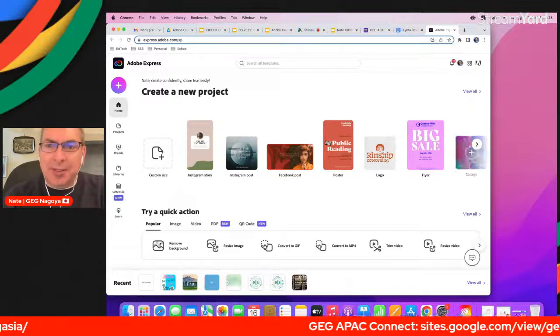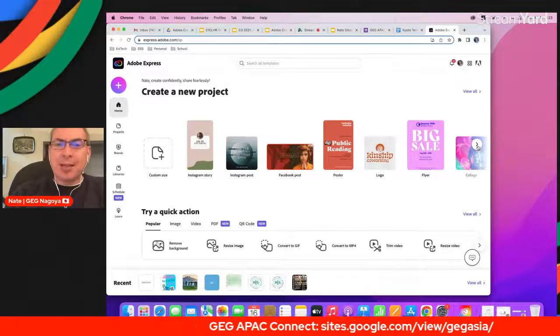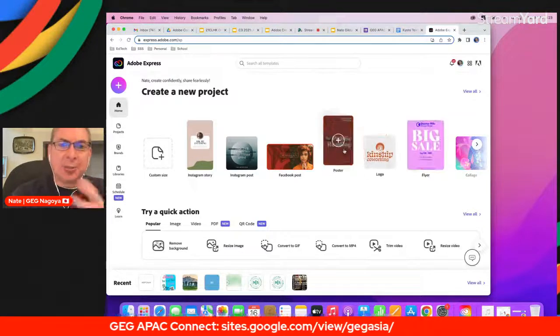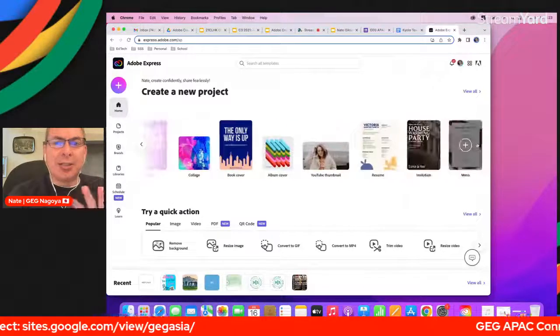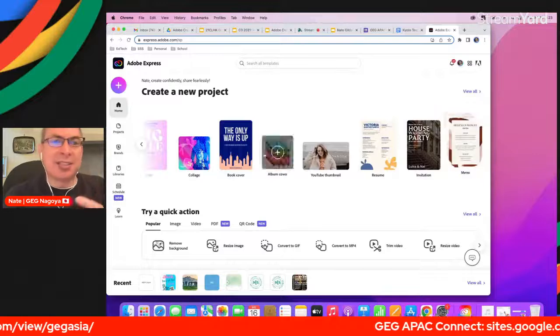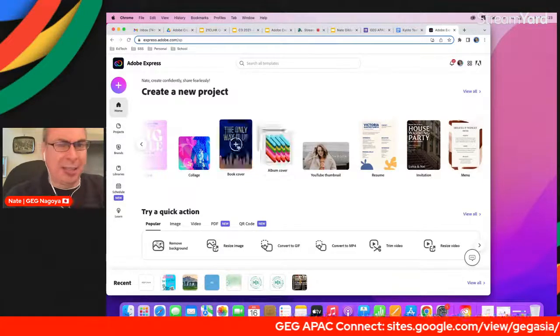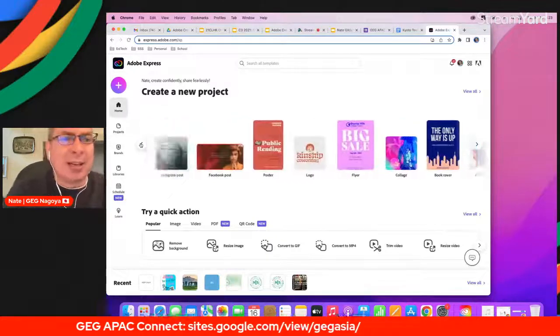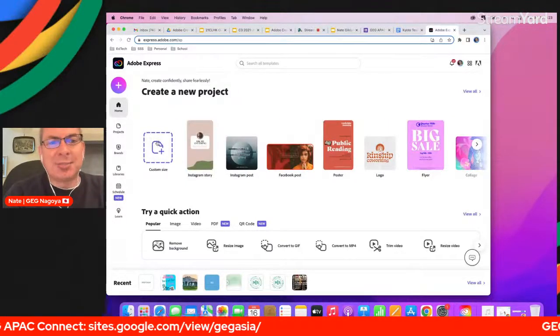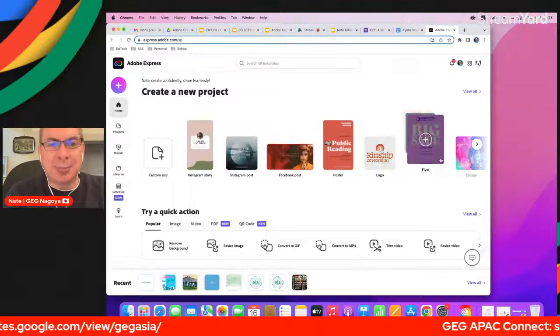Now here, if you notice on the left side, you've got all these different things here: a logo, poster, Facebook post. If you scroll through here, it'll take you through different templates that you might want to use, even create a menu, right? Or a poster for a housewarming party or an invitation, I guess. All right, but here I like to use custom size, but you can use different templates, right?